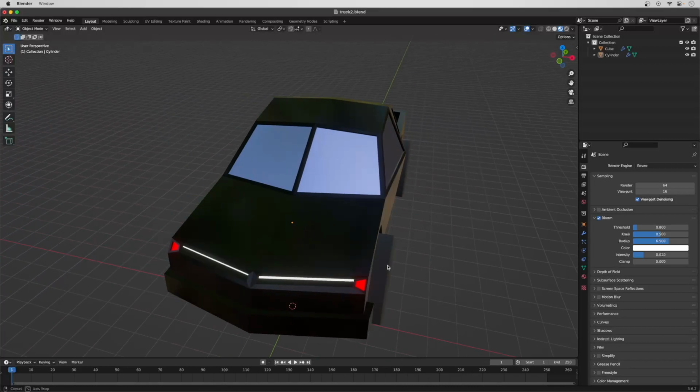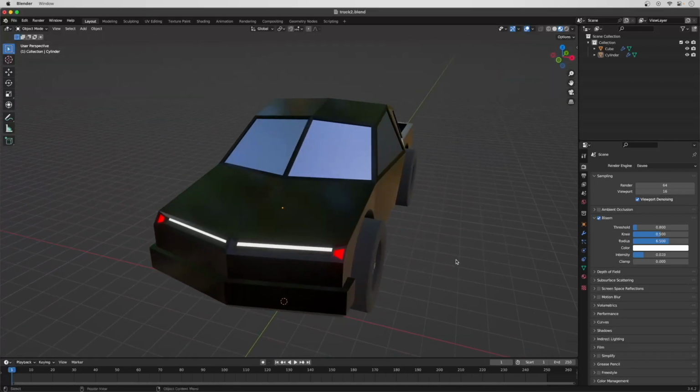That's a good looking truck, don't you agree? And this is my version of the Tesla Cybertruck. See you guys in the next video. Bye bye.